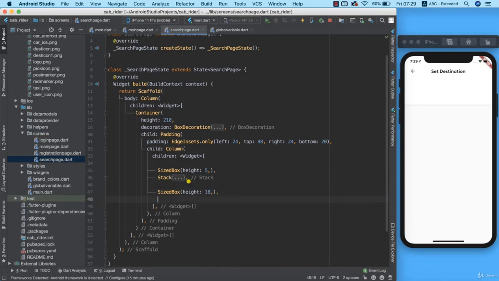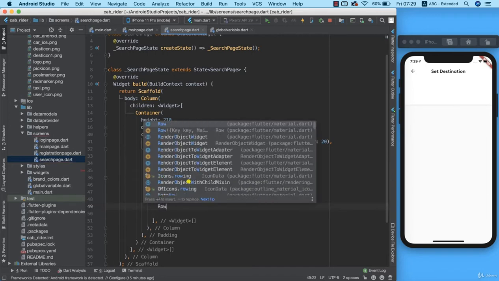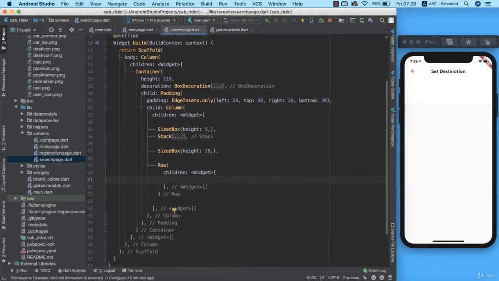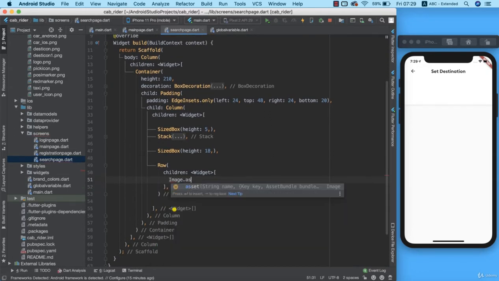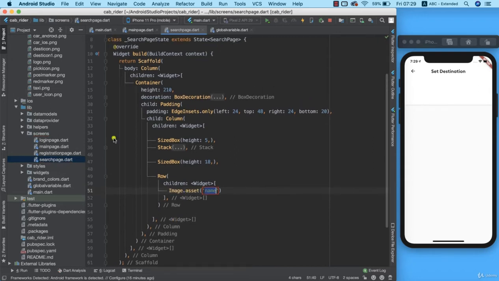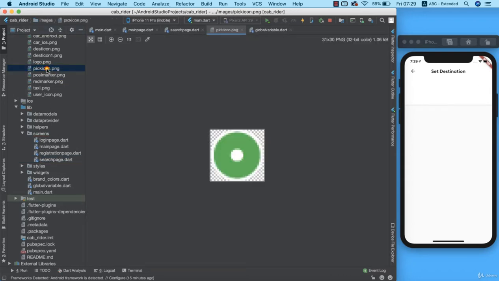Now the next thing we need to do will be to add a row widget. So this row widget is going to contain an image asset and a custom text field. So let's go ahead and do that. So we're going to have our row. Inside of our row, we're going to have an image, so I'm going to have image.asset. The image that I want to display here will be the pic icon. So I'm going to load it up.